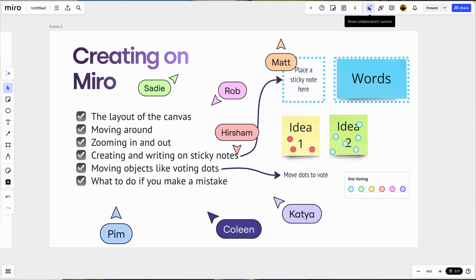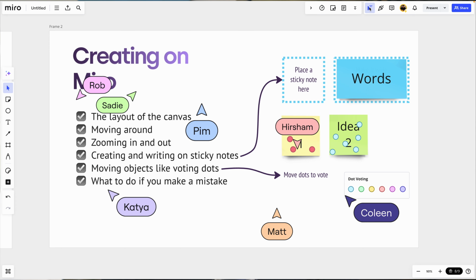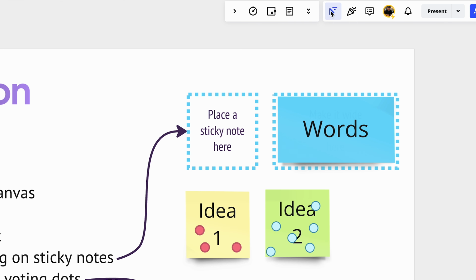Next, you can hide or show other people's cursors using this button, and this can help if it becomes a bit overwhelming. And finally, it can be a lot to take in when you have Zoom or Teams and Miro together. If you minimize your Zoom window, it will send a pop-out that will show the current speaker so you can see the person who's talking, but focus on the most important part, which is the Miro board. This is especially useful if you don't have multiple screens.